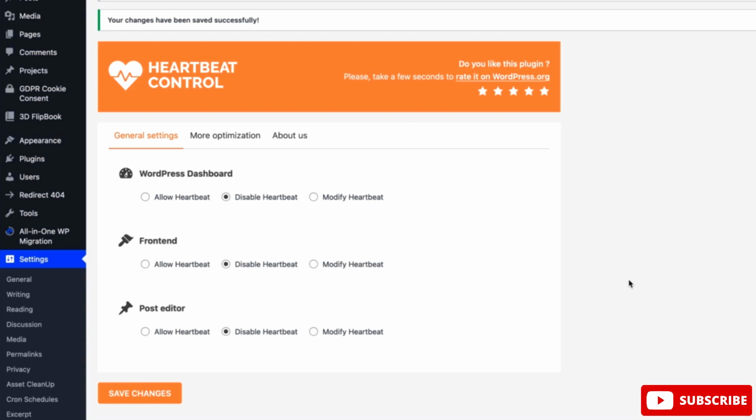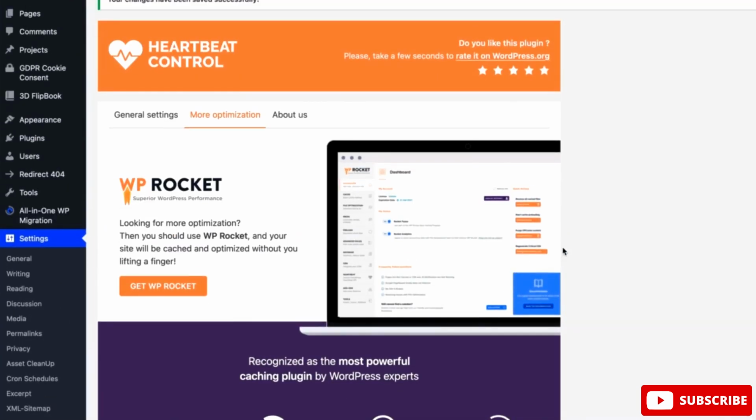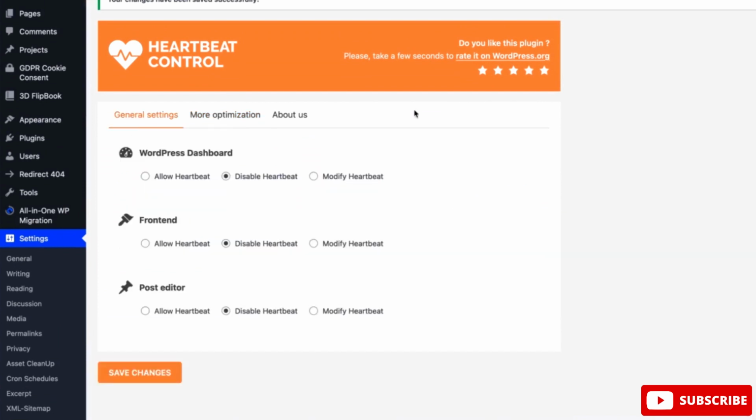In our world, we are trying to make the experience for our visitors as good as humanly possible. Now you have more optimization options that you can use, and you will need WP Rocket for that. But this is the free version, and these are the basic functions that we are going to be using. So that's it for this plugin. Very simple, very straightforward. It just adds another layer of performance enhancements to make our site better for our visitors.